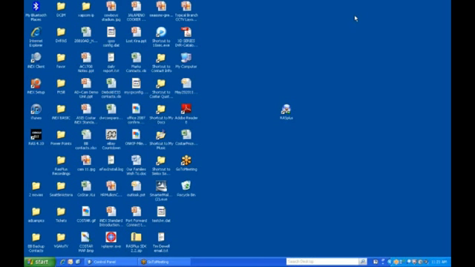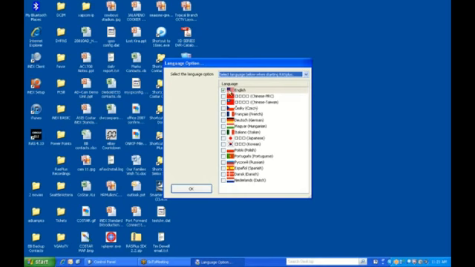Okay, this quick video is going to be an overview of RasPlus. After installing RasPlus onto your laptop or desktop PC, this icon will appear. Double click on it. It will first ask you what language you would like it to operate in. I'm choosing English.